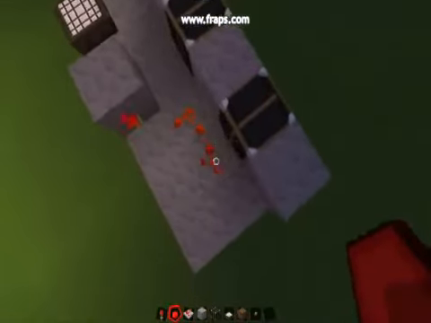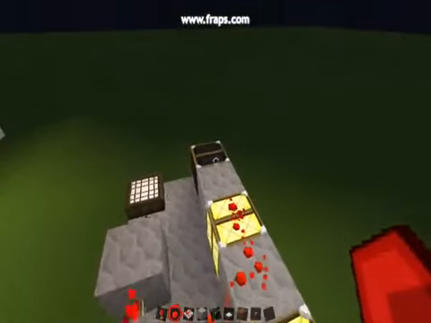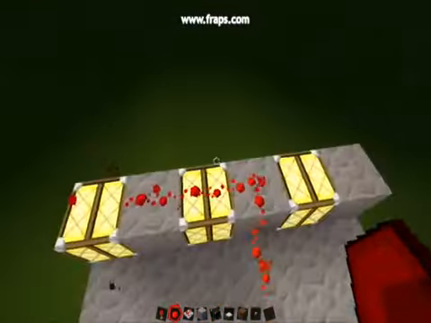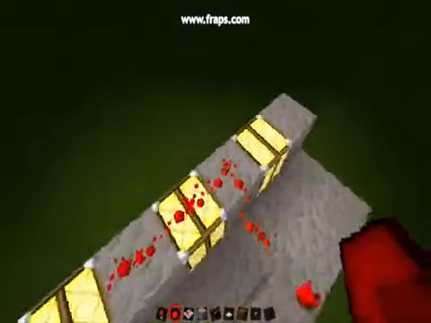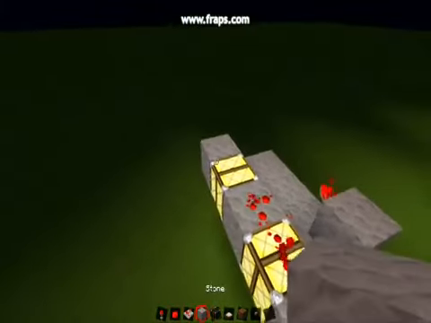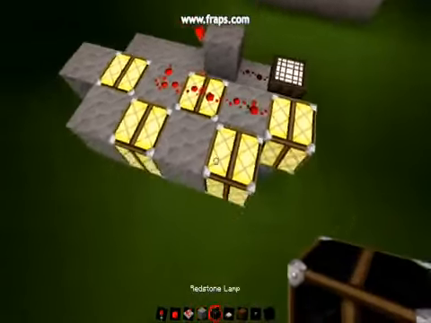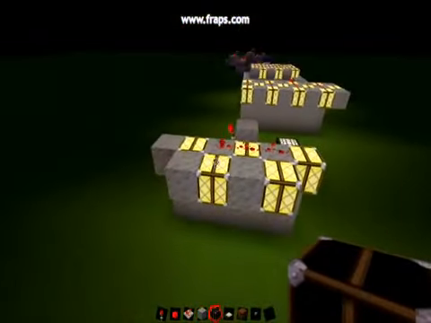And you just, there you go. But that's only if you're doing that side. If you're doing more, or you're doing it bigger, you just gotta do that, and just keep extending it and put out the redstone.